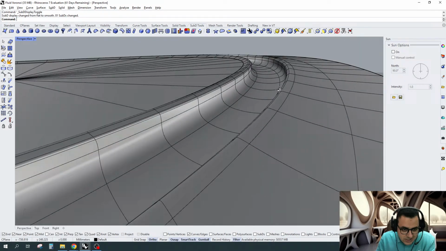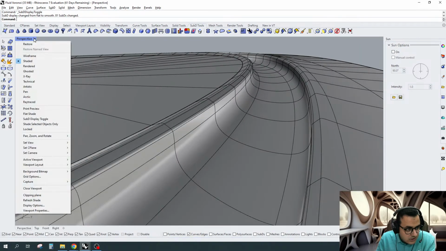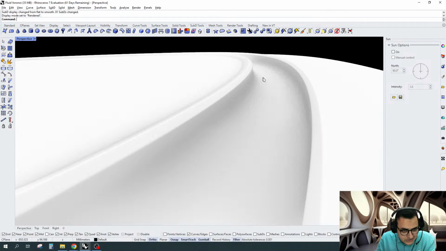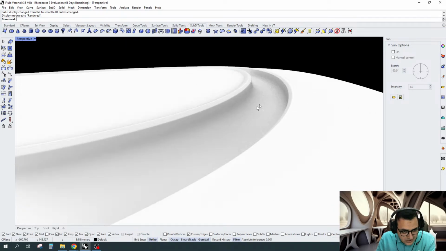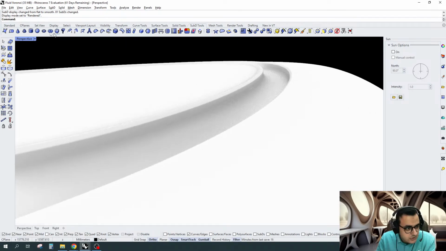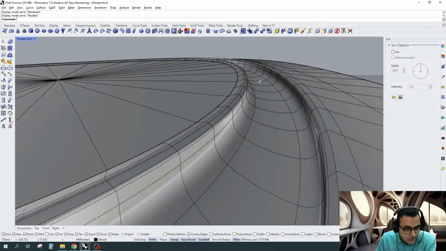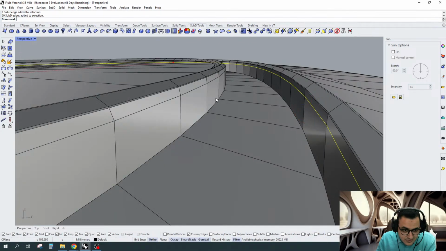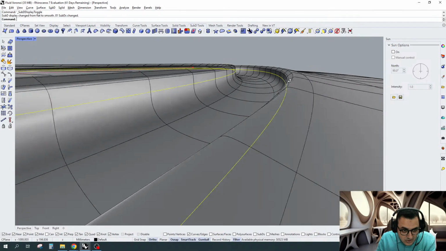Okay, so when you look at it in the rendered mode, you can see that there is something interesting happening as a profile for this part. So that is exactly what I need. Let's go back to the shaded, and after that I have this one and this one.